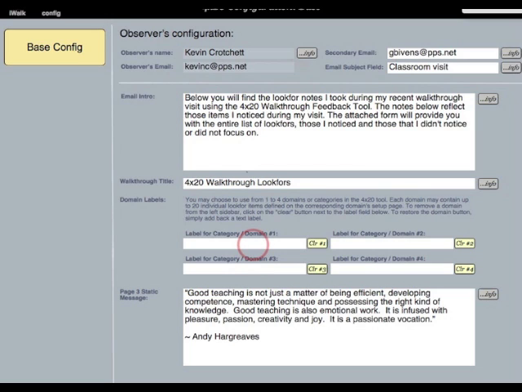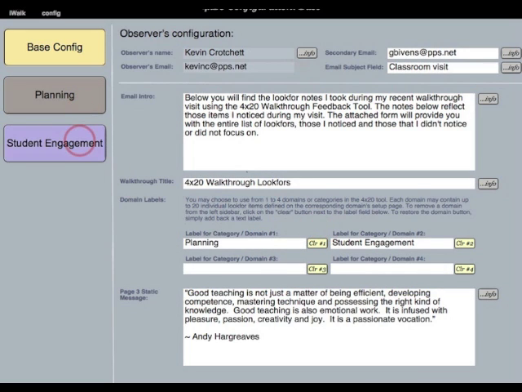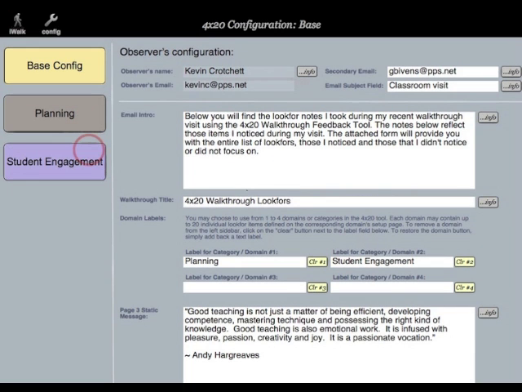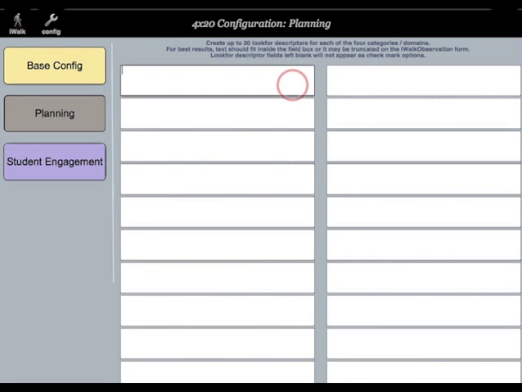Now for our domains, we're going to have our rubric. And from that rubric, we're going to go ahead and put in the 4 domains that we would like to include in the 4x20. Let's call this first one planning. And let's call the second one student engagement. You'll notice that when I come out of each field, that domain button now appears. And in order to configure each of the domains, I can click right into the domain, and I'm now presented with my 20 Lookfors. Each one of these boxes can contain one of my Lookfors. So I'm going to call that one Lookfor 1 and Lookfor 2.